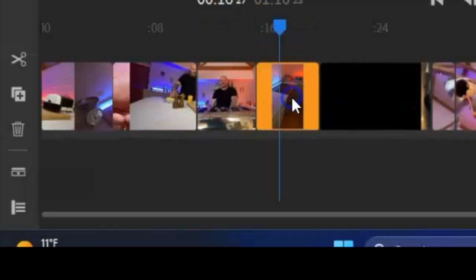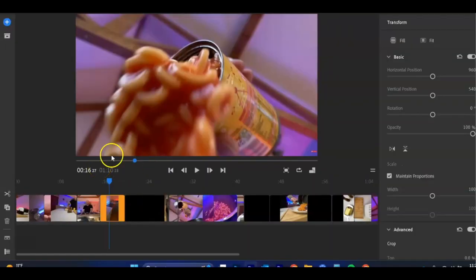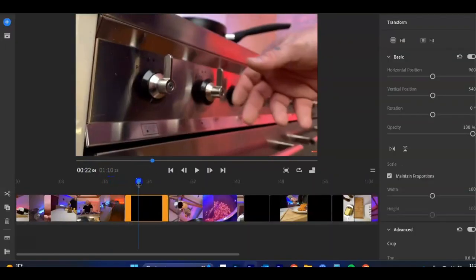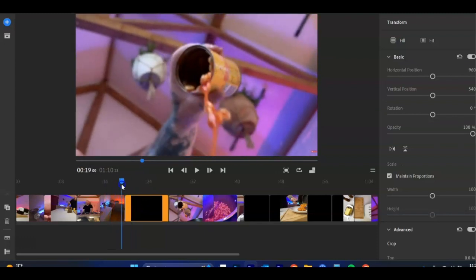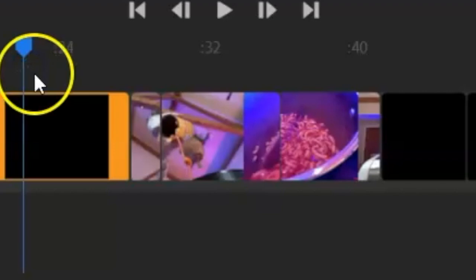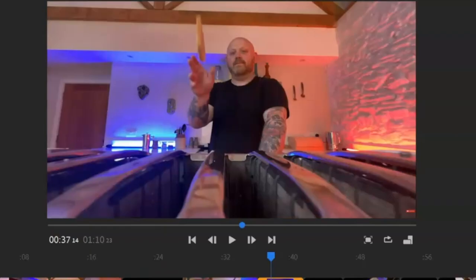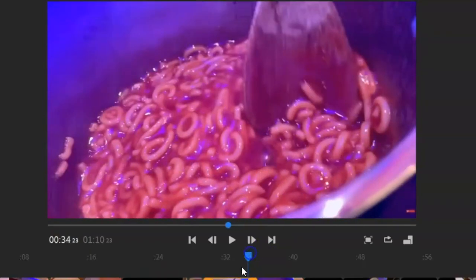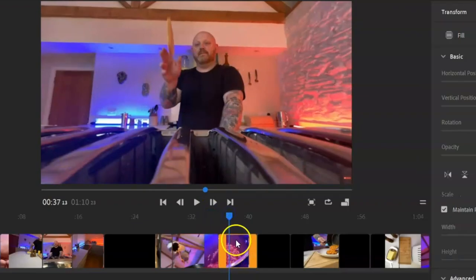What comes after that? We want the pour out. So we're going to grab that one and move it into place. Do you see how we're finding each clip and just putting it where it goes? After the pour out, we want the clip where we turn on the stove. After we turn on the stove, we want the spaghetti bubbling in the pot.